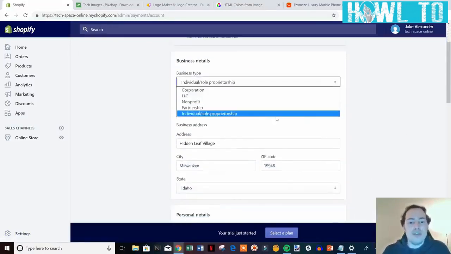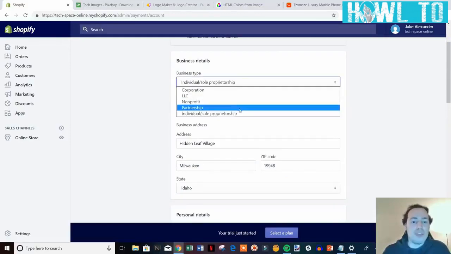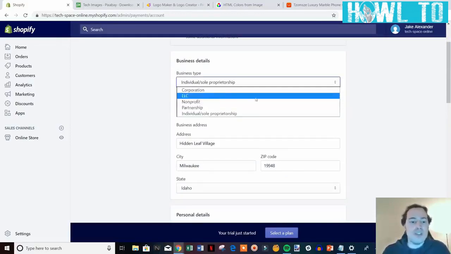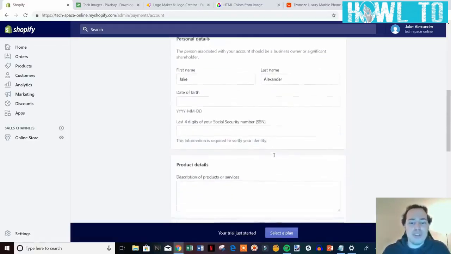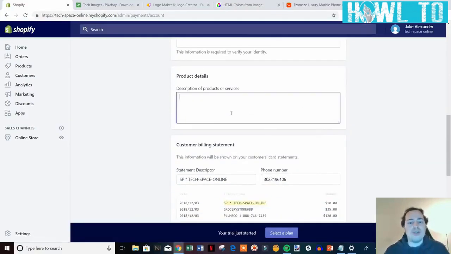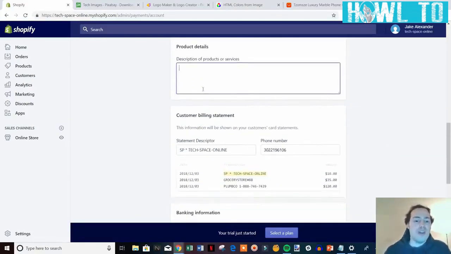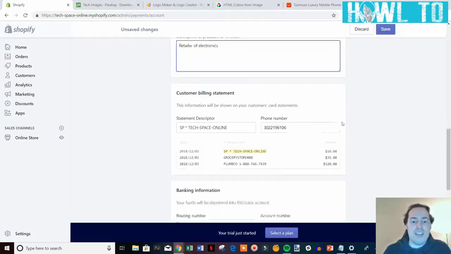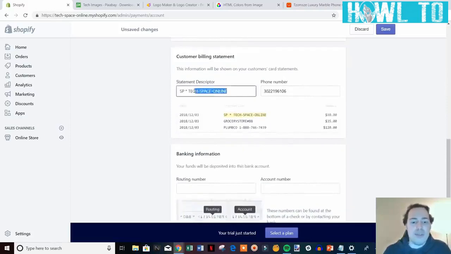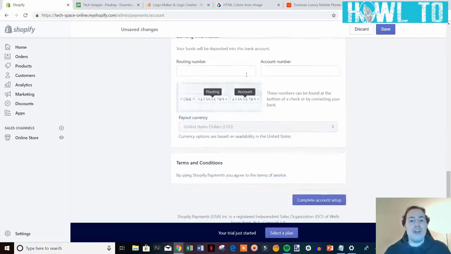So most likely you're going to be an individual or sole proprietorship unless you've already opened an LLC or something like that. So we just fill out our information here, fill out your personal details, social security, description of products or services. So you could just say whatever types of products you're selling, just retailer of that. So in this case, it would be like retailer of electronics. And then you go ahead and fill out this right here. You should make this your store name because this is what's going to show up on customers' billing statements, and then you put in your banking information.